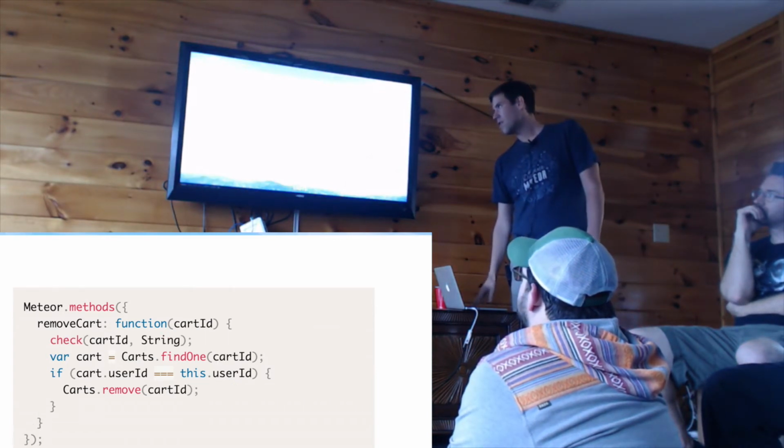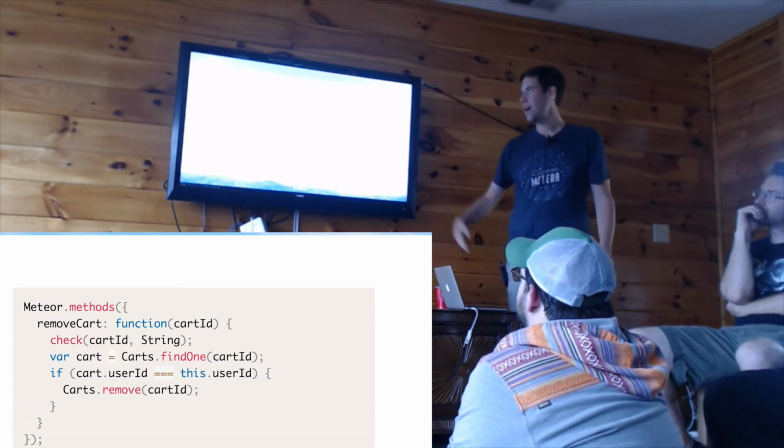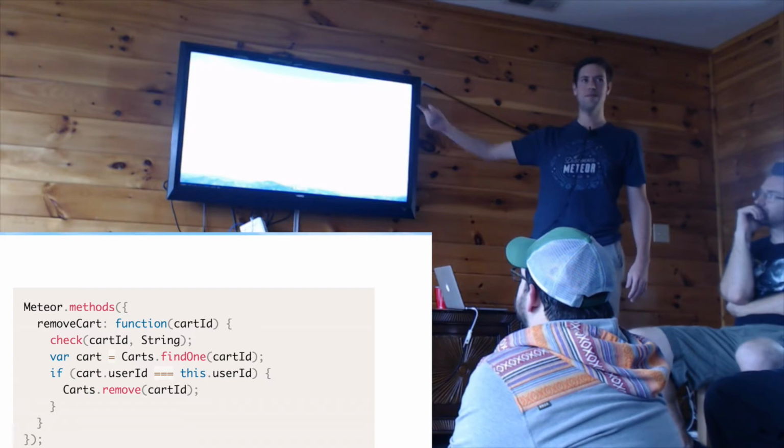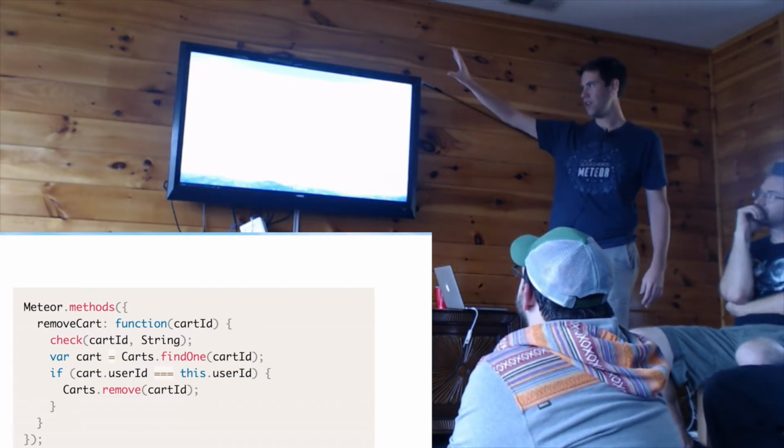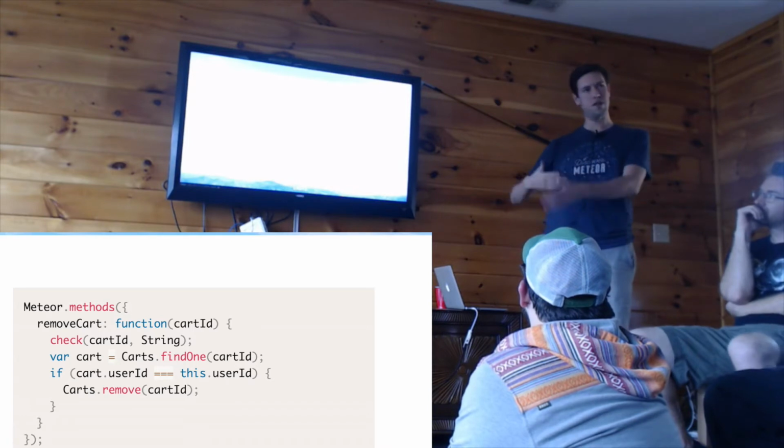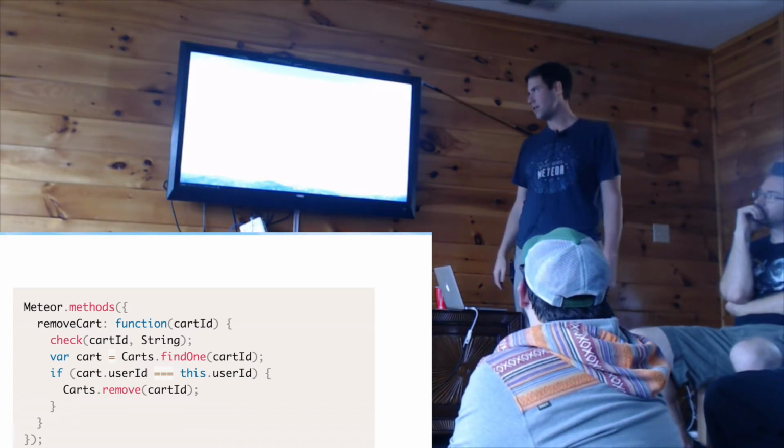This kind of thing is also really relevant. Well, this is the fix for that. Again, check that cart ID is a string. Pretty simple. If cart ID is an object, it's going to throw an exception there, break out of the method, return a message to the client saying this should be a string, not an object.